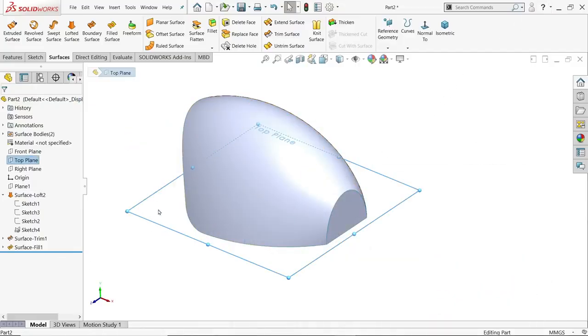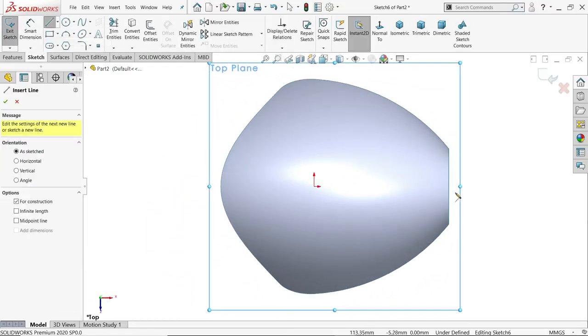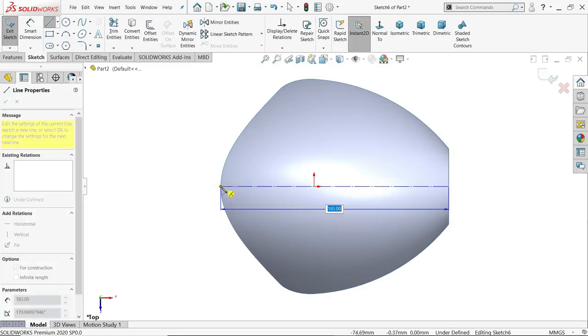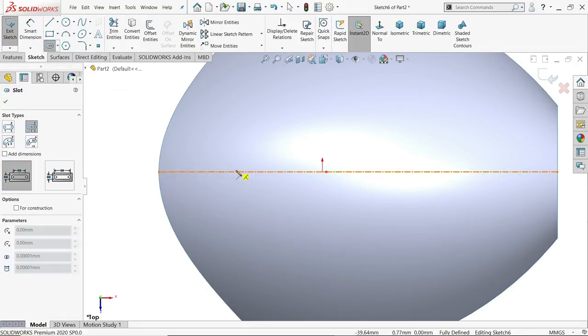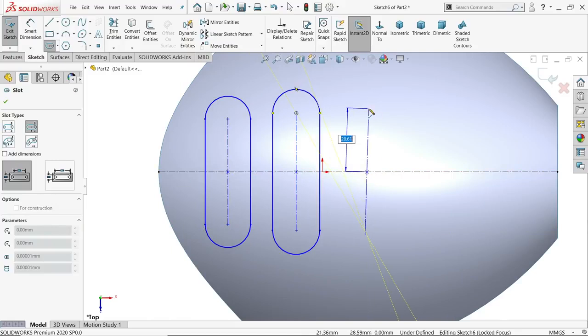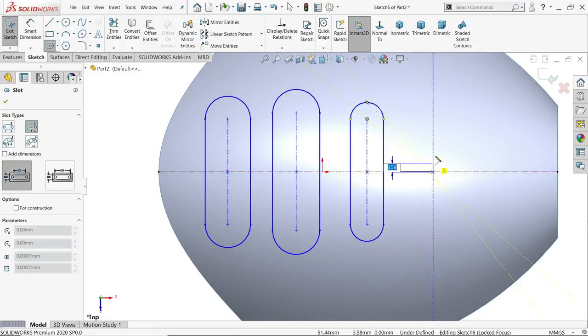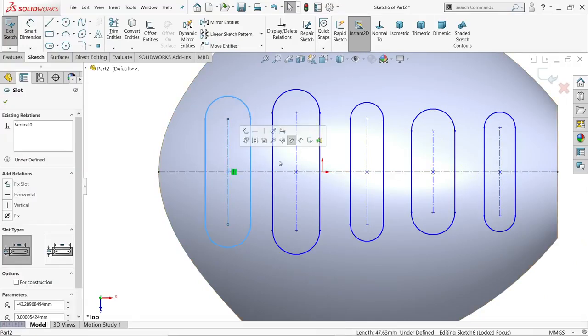We will use top plane, a sketch. Now let's first draw a center line. Center point is straight slot. Let me create here total 5 number of things. Now make all are vertical first. See, you can see the green line, it's vertical.